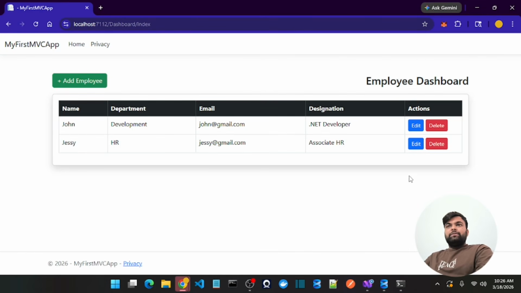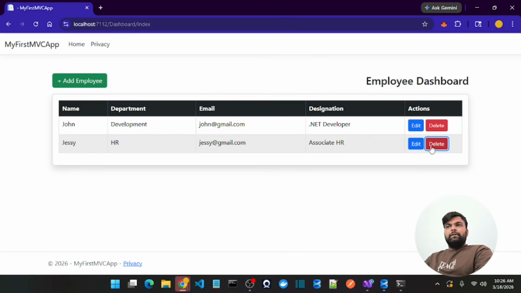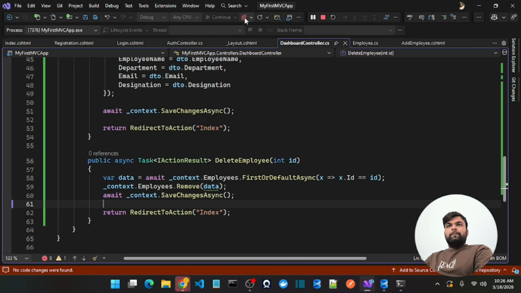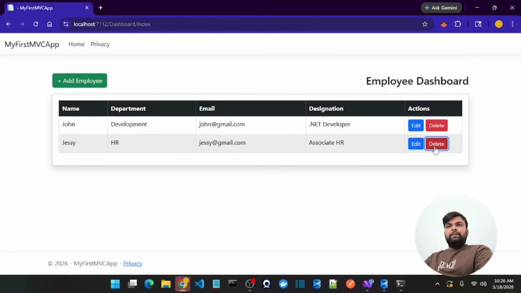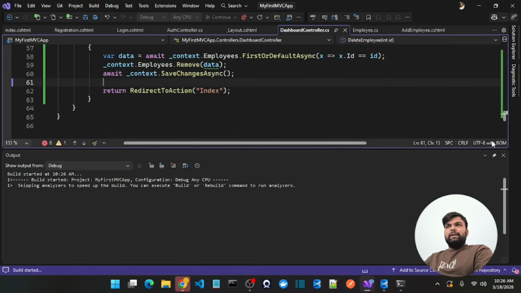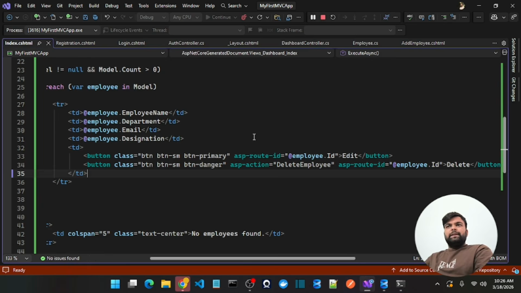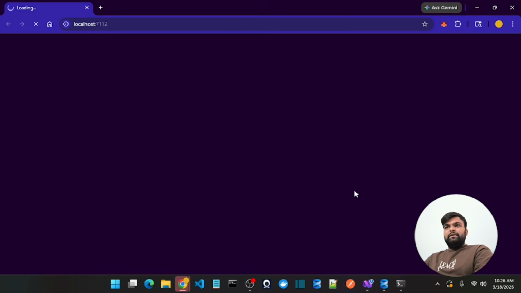So I think it is not working. Should I restart my application? It is asking me to restart my application as well. No issues, let's restart the application. It is not a big deal.